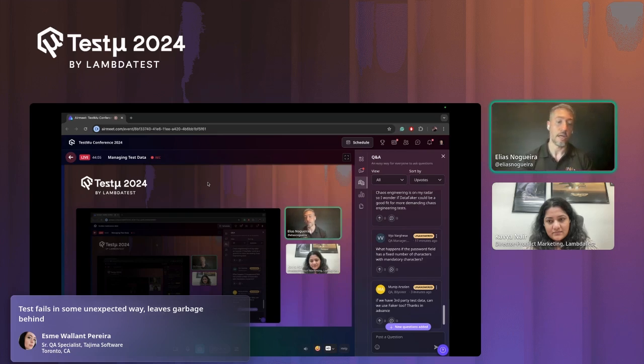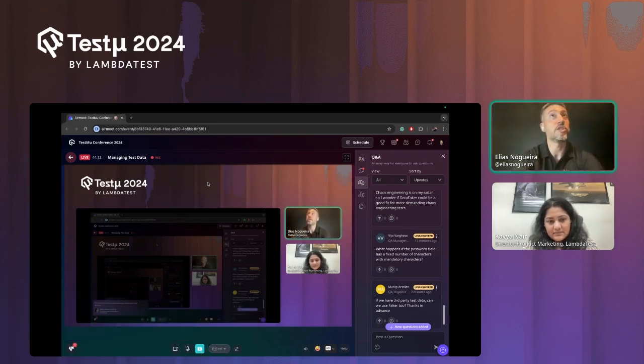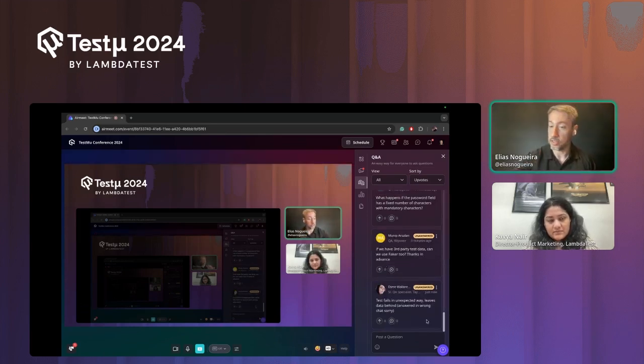But yeah, I don't know if it's like this or not, but a test fails in some unexpected way, leaves garbage behind. Okay, leaves garbage behind. Probably the data is already there, but it's not being removed or deleted, right? If it's this way, I all the time manage the pre and post conditions. When I do the post conditions, I basically remove everything. I don't like to keep the data there. But it depends on the system. Sometimes you need to have traces and leave the data there. But my approach is I remove everything.